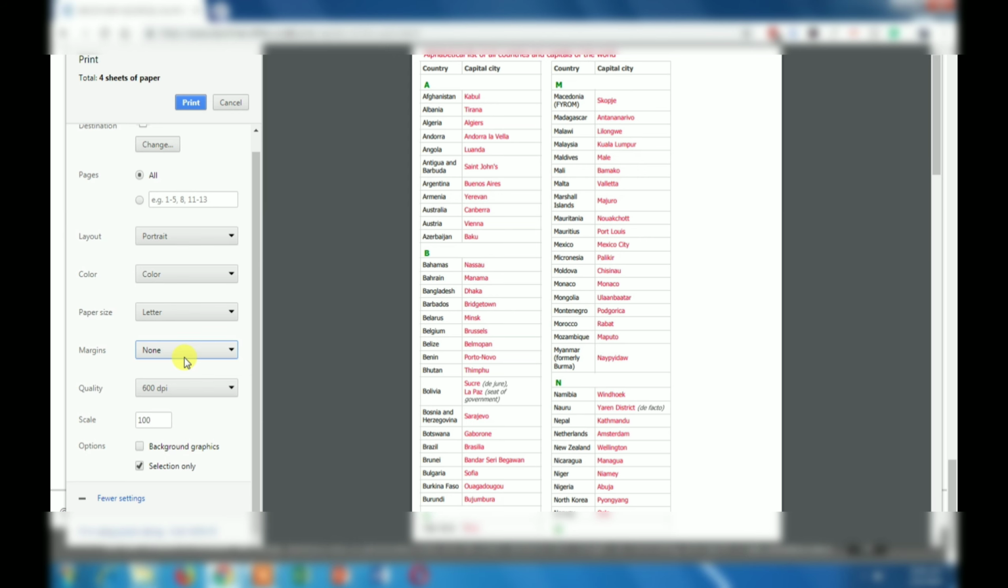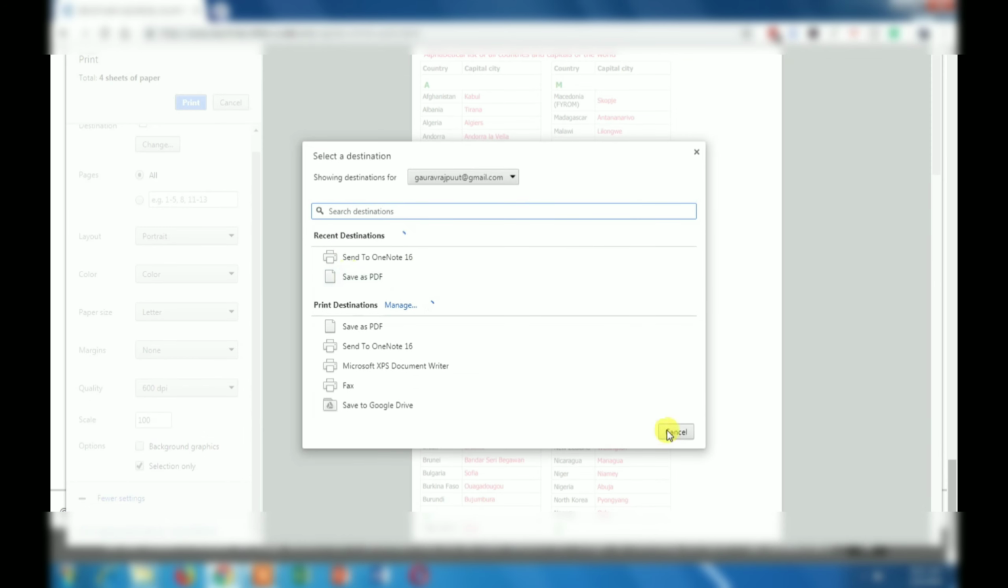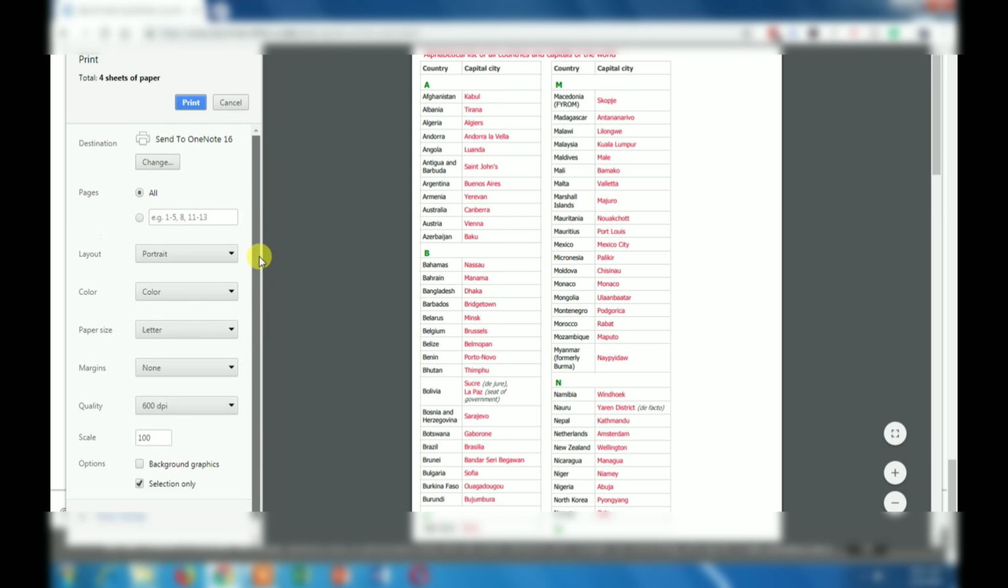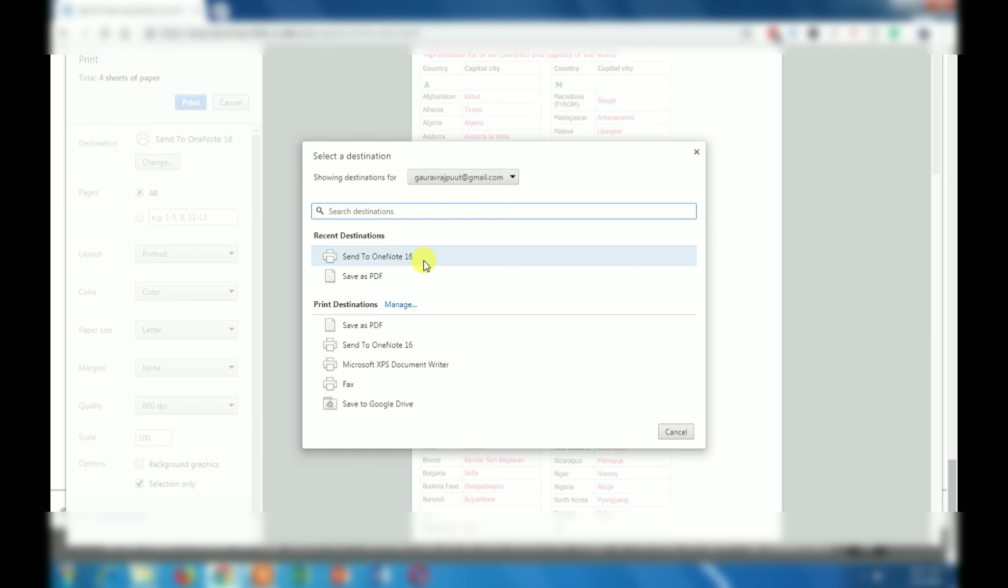The fifth step is to select a printer attached to your computer. For this, you click on the change button to select the printer attached to your computer. In my computer there is no printer attached, so I select save as PDF.